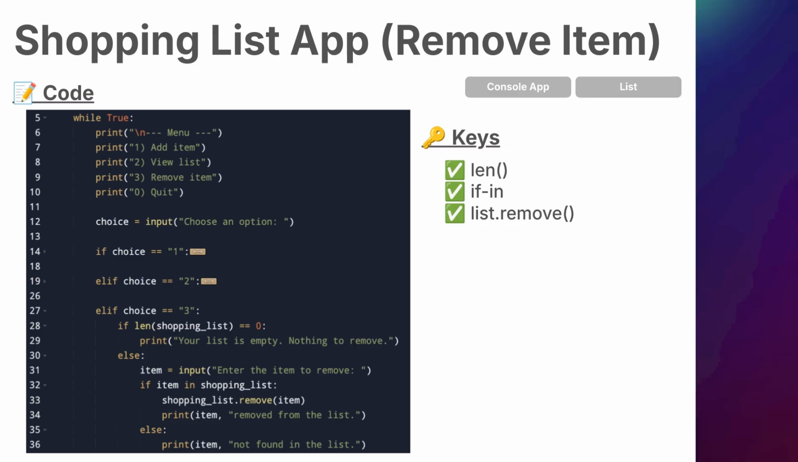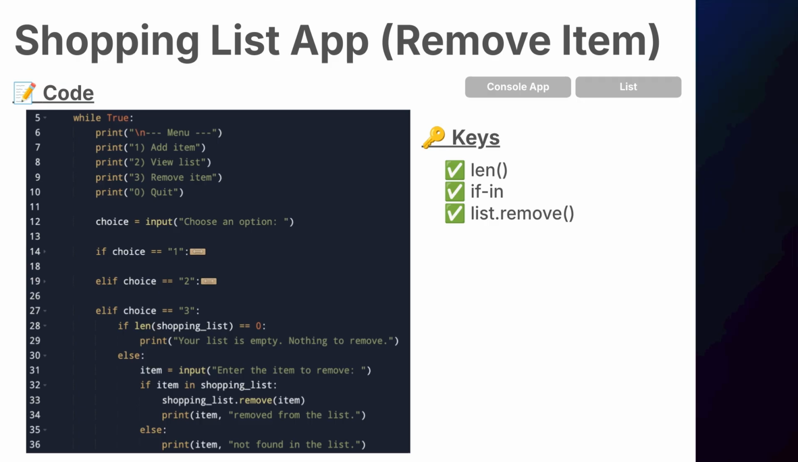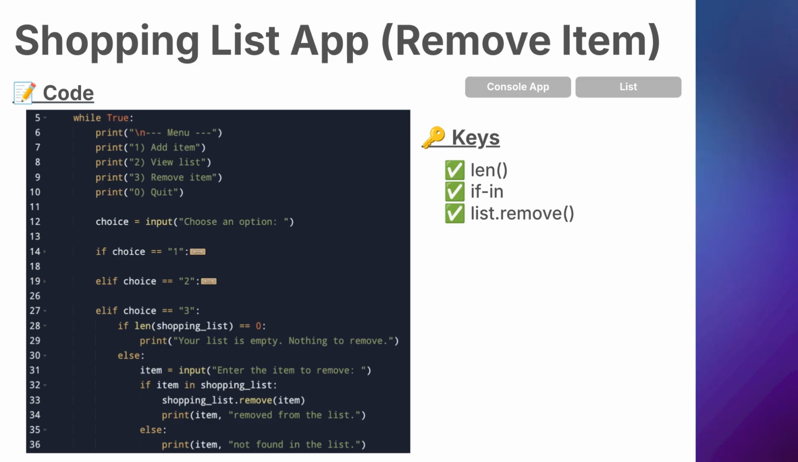This feature shows how you can combine len to check the size of a list, if in to see whether a value exists, and list remove to take that value out. Together, these three tools give you full control over adding and removing items safely. Next, let's see how it works.